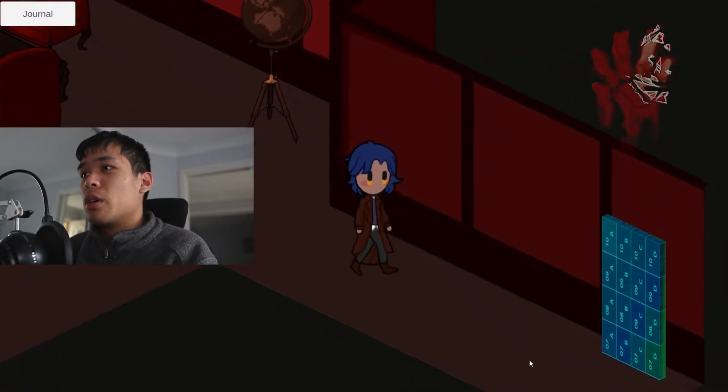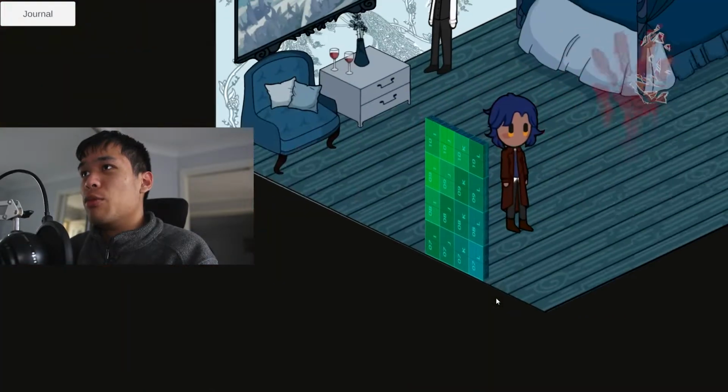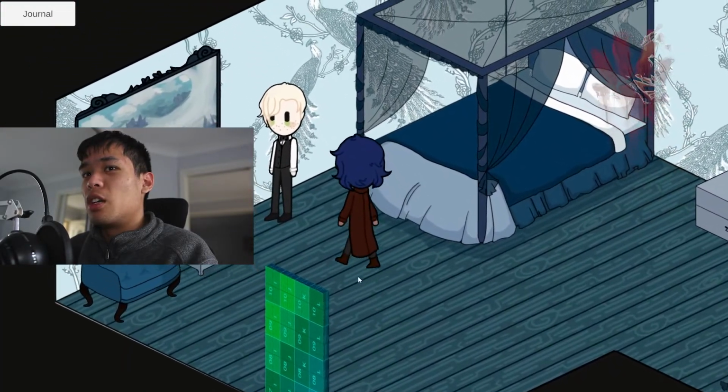You can interact with different objects, so for example, this globe here. So now we go into this room here, the bedroom. The butler is here, and you can talk to him.